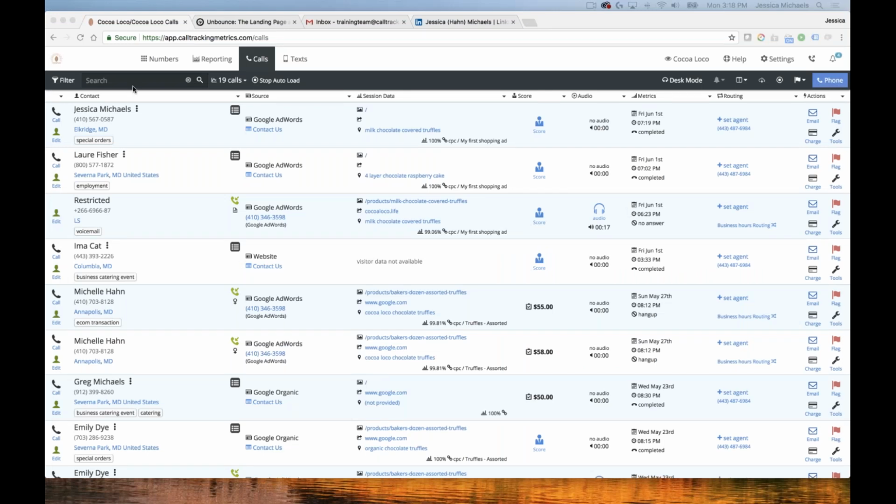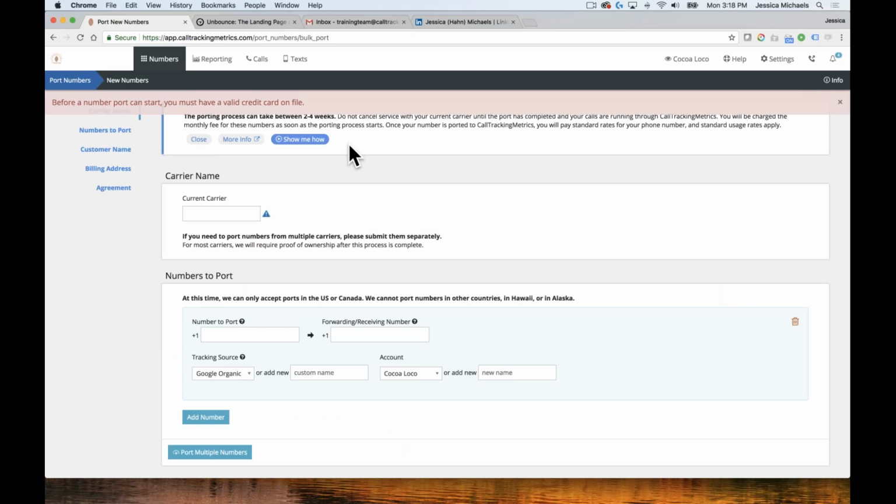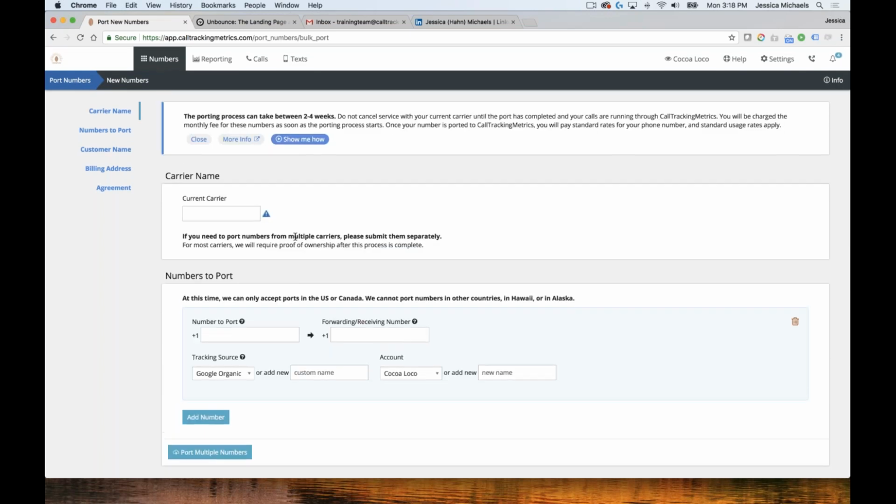Yep, here we go. So if you had numbers that you wanted to port into our system, you would do that by coming to our Numbers tab, and then we have Port. Let's get rid of that. So you would just need to follow through and fill all of these out. The typical porting process can take 2 to 4 weeks. So if you are trying to port a number over, this is definitely something that you want to start right away. It is a lot of paperwork back and forth. Just everything has to be exact. So definitely get started on this as soon as possible so that we can get these to you right away.